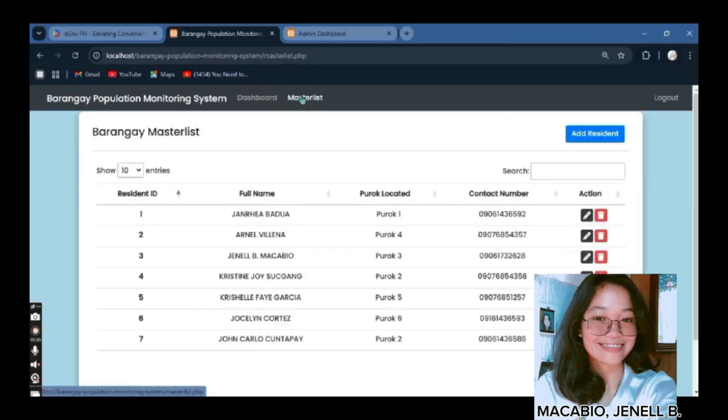A key functionality of the system is the barangay master list. This section serves as the central repository for resident information. It includes fields such as resident ID, full name, purok location, contact number, and more. Users can also add new residents and update existing data, which ensures that the population database is always accurate and up to date.